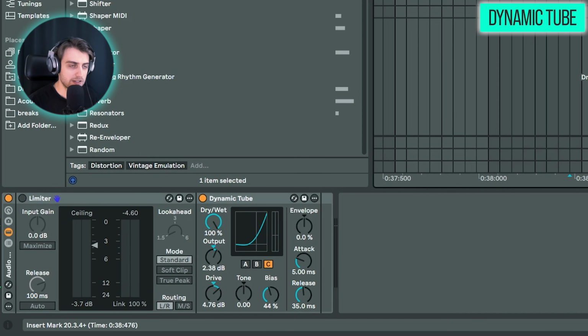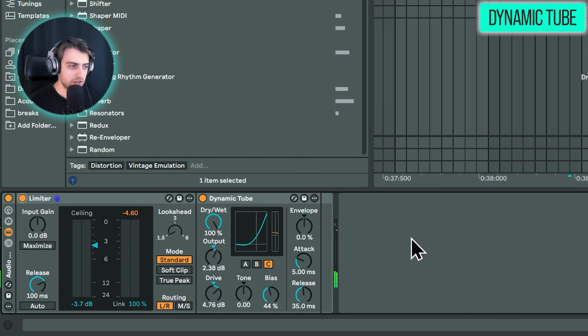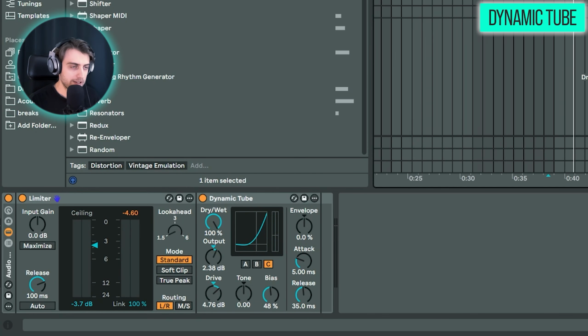Especially to get rid of moments like these, you can just use a subtle limiter or a compressor. And this already is better. And now the second really important control is the bias. Because the higher you go here, the more lo-fi it's going to sound. Alright, so that would be the dynamic tube. It's a simple effect, but it just gives you that really organic sounding drive.